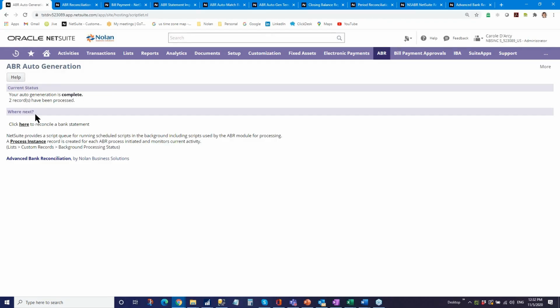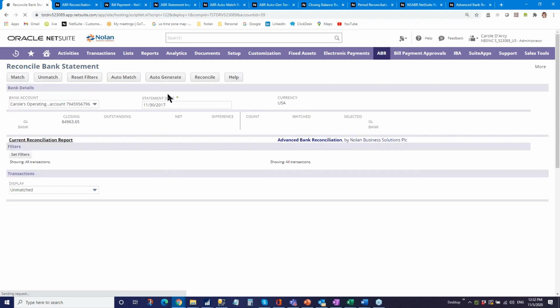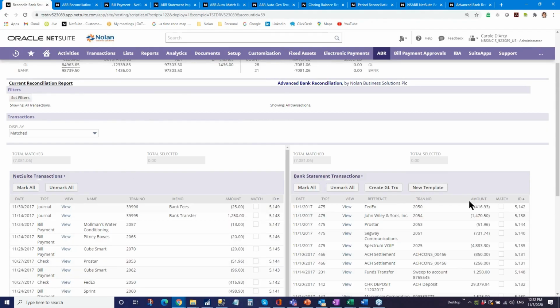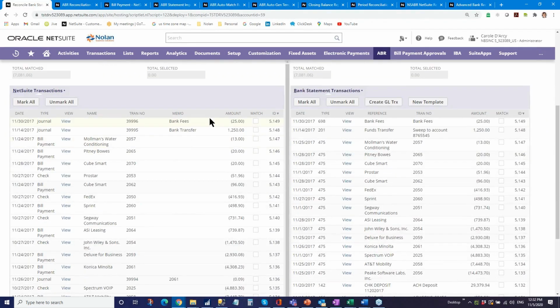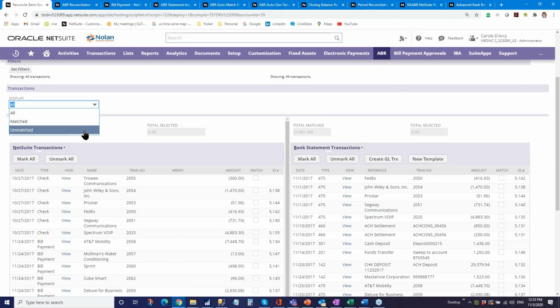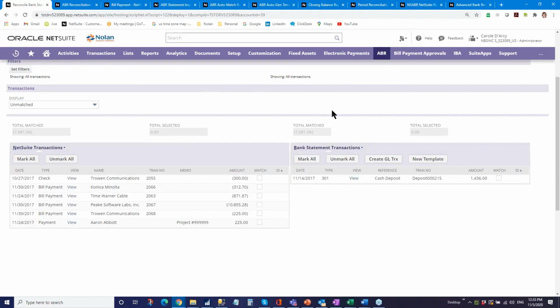So two records created. Let's go back to our reconcile screen where we will see the transactions are off that display. And if we sort by match ID, so we can see the most recent matches, here's our bank fees and our bank transfer that have been automatically posted inside of NetSuite and also reconciled to our bank statement line. I actually wanted to click on unmatched. So let's just finalize the process here.